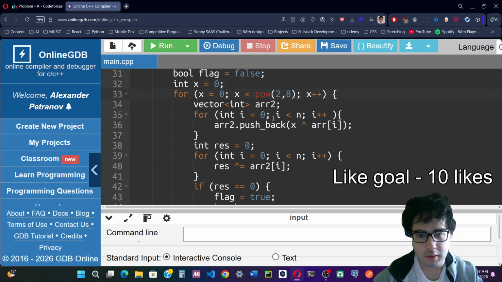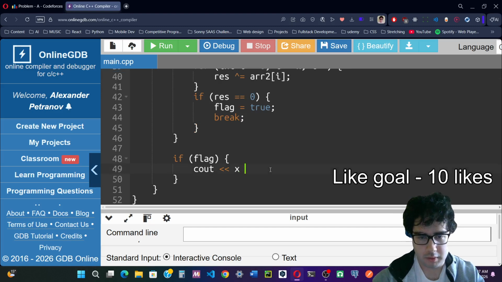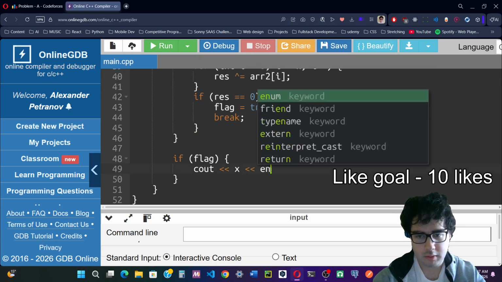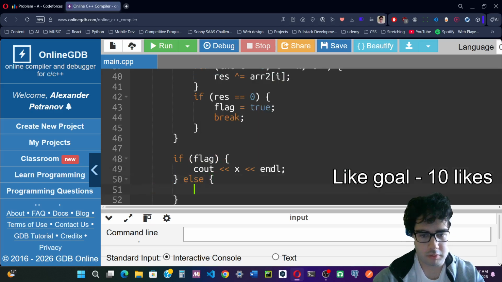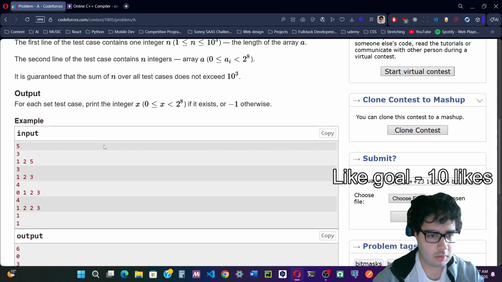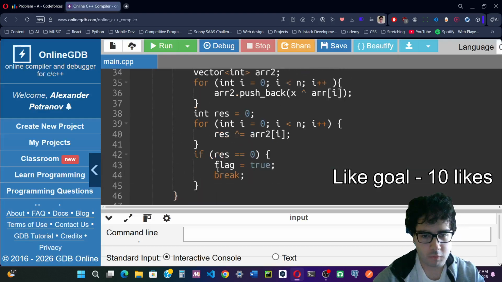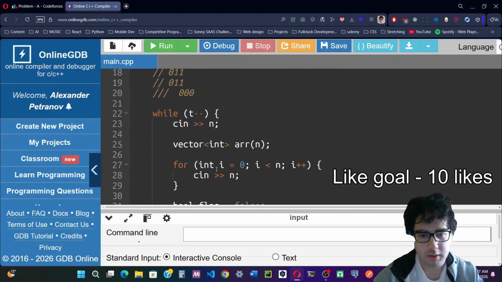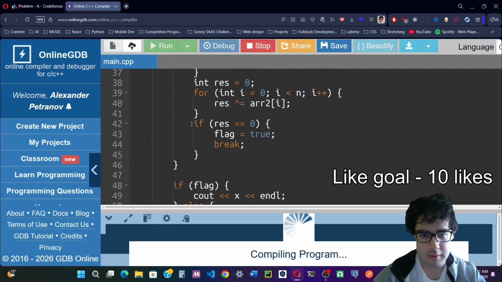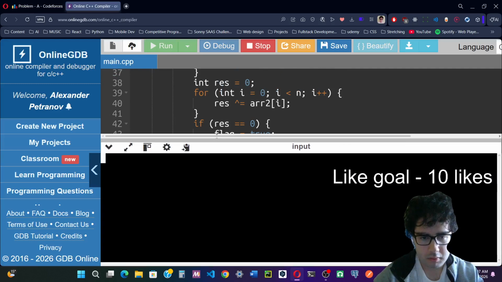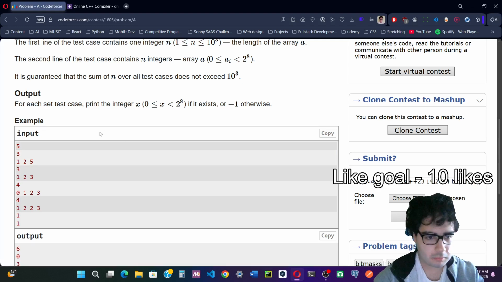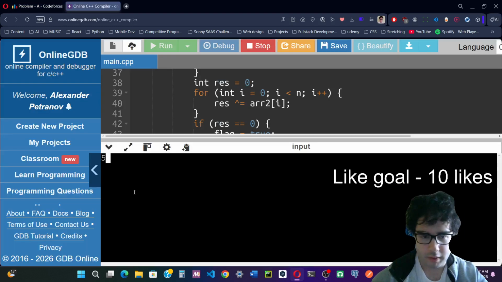And then we're gonna cout x with an endl. Else we're going to cout -1 like this. And that should be it, I think. Let's test it. So 5, 3, 1, 2, 5.